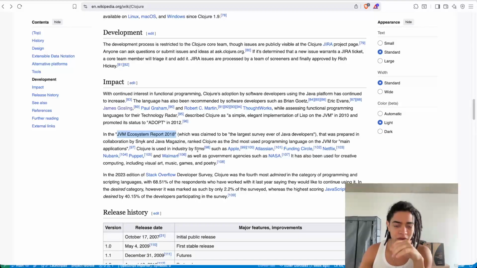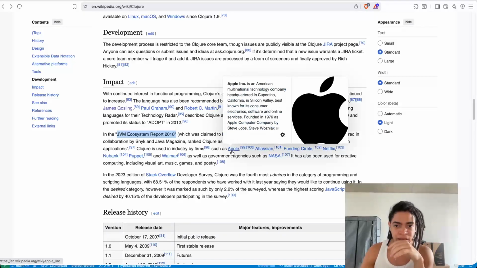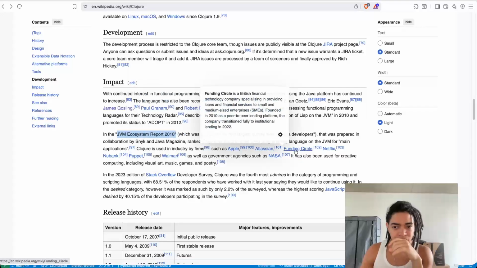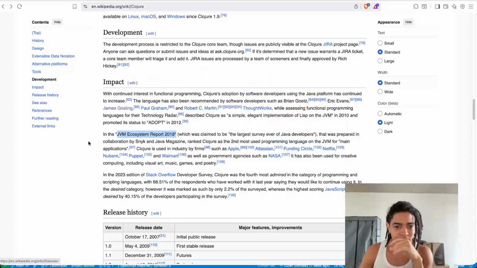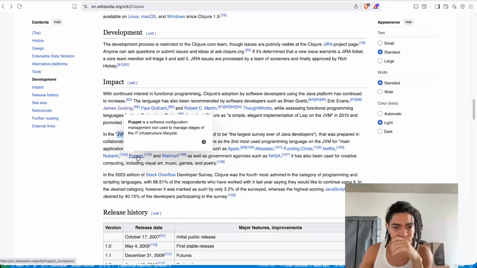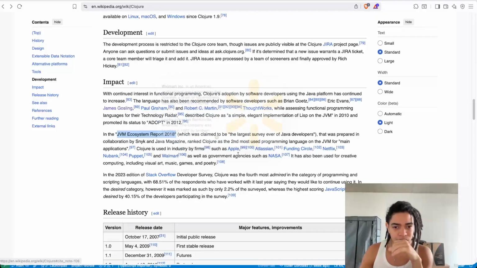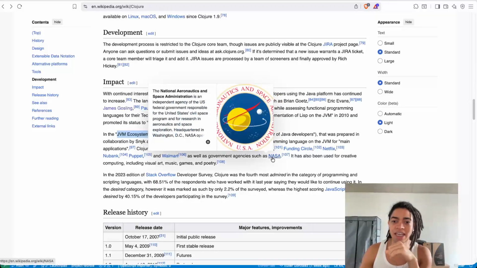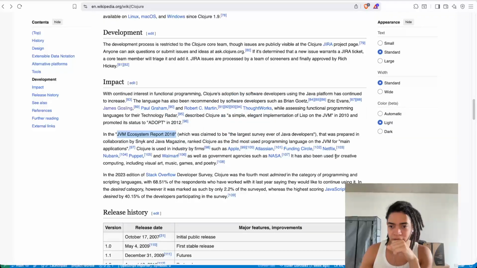Clojure is used in industry by firms such as Apple, Atlassian, Funding Circle, Netflix, Nubank, Puppet, and Walmart, as well as government agencies such as NASA. It also has been used for creative computing, including visual arts, music, games, and poetry.